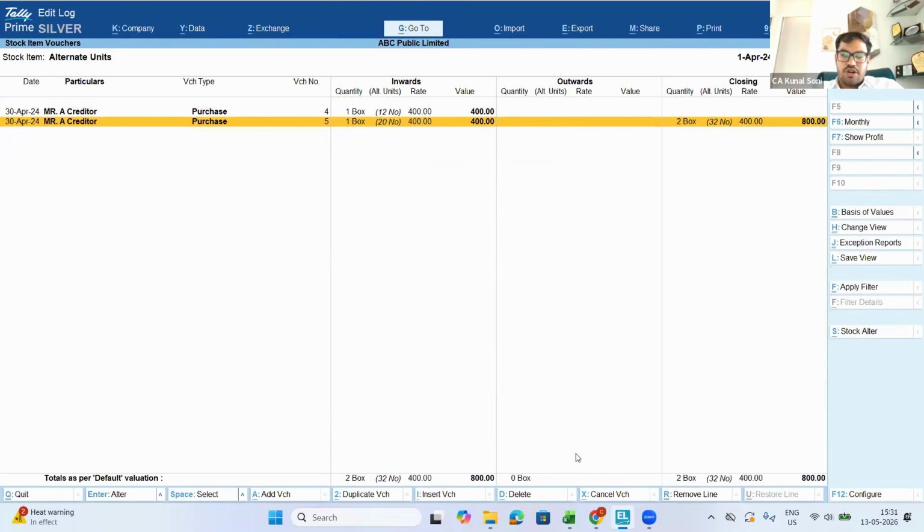So now see what happens when you look into your closing stock. You would have it under both the units of measure, that there are two boxes. The total number is 32 and the total stock is this much. And how is that 32 derived? So inward is 12, then for the other box, that is 20.